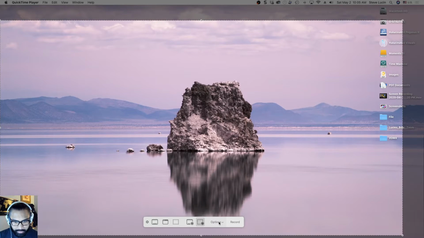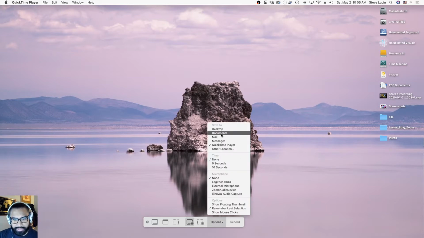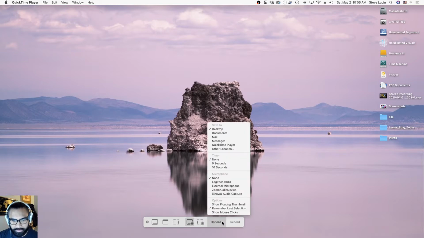But I always prefer to record the entire screen. Because if you do a selection, you just have to make sure that you're within that window. Sometimes you would forget. So I think recording the whole screen is just easier. In the options, there's ways that you can save the file after it's done recording. I prefer saving to the desktop so I could just see it pretty much immediately.